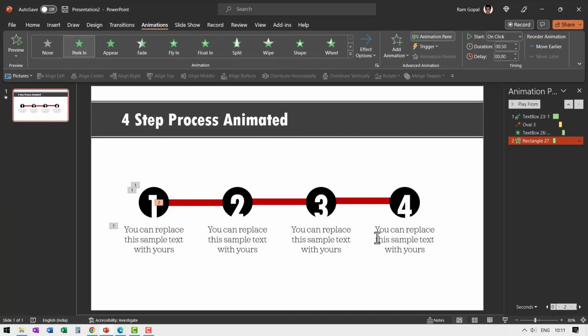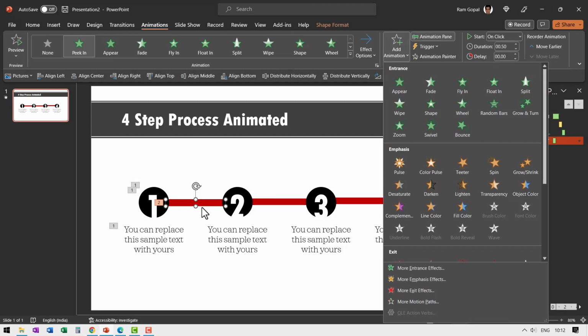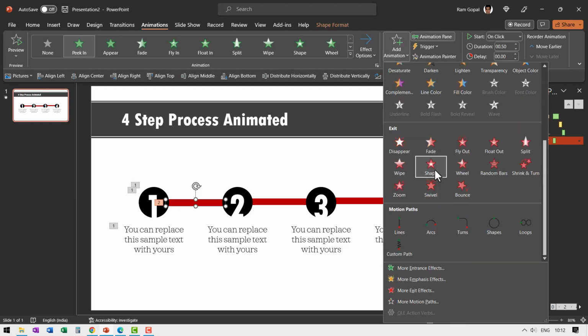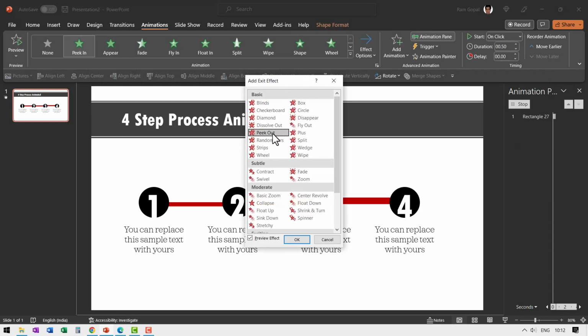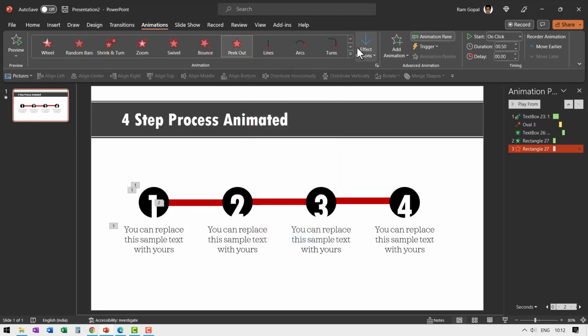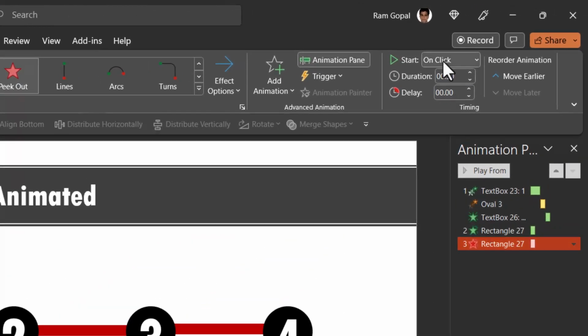Now to add a bit of drama, we are going to have this peek out as well. So let us select this. Then add animation. Since we already have one animation event on this, we need to use the add animation option to add the second animation. Now let us go to the exit animation. Here we go to more exit effects and choose peek out animation and say this happens to right. Now this animation needs to happen after previous. So let us go here and say after previous, not immediately after previous, but with a delay of 0.25 seconds.